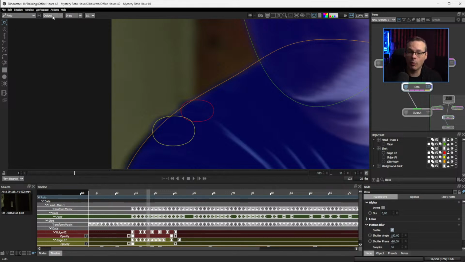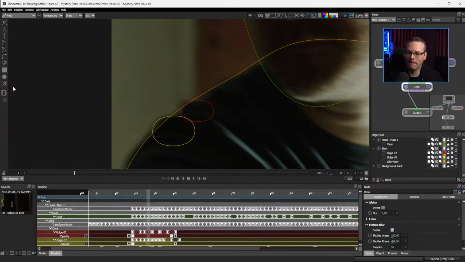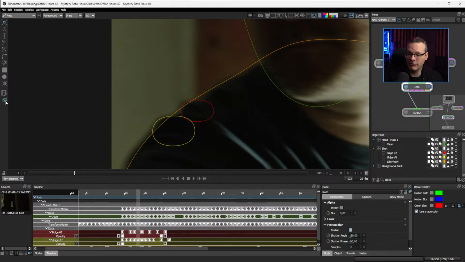Well, one way of doing it, and this is something where we can kill two birds with one stone, is if we go into foreground mode, we get rid of that overlay. So it's not calculating the overlay anymore, so it's faster. It's not calculating the map. But the way we look at motion blur now is we turn on the roto overlays over here. And I'll take a little look down here.